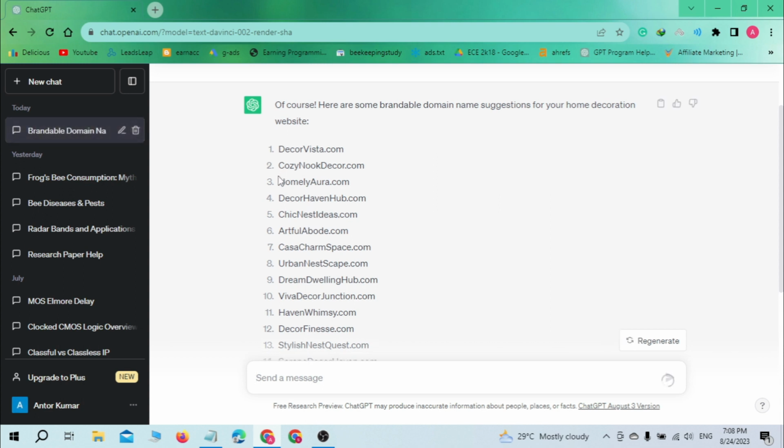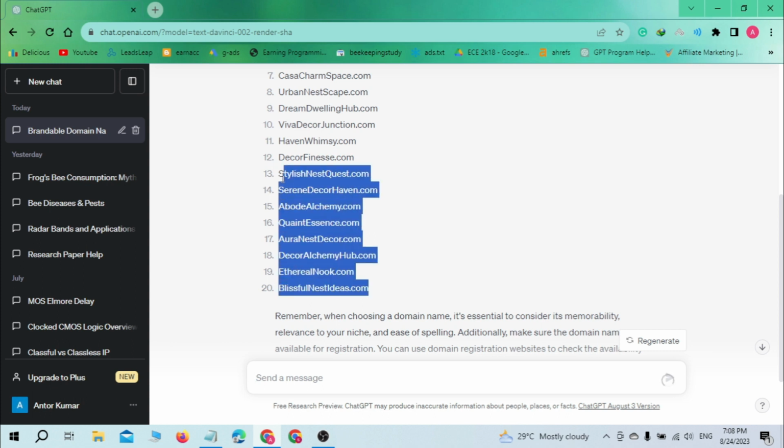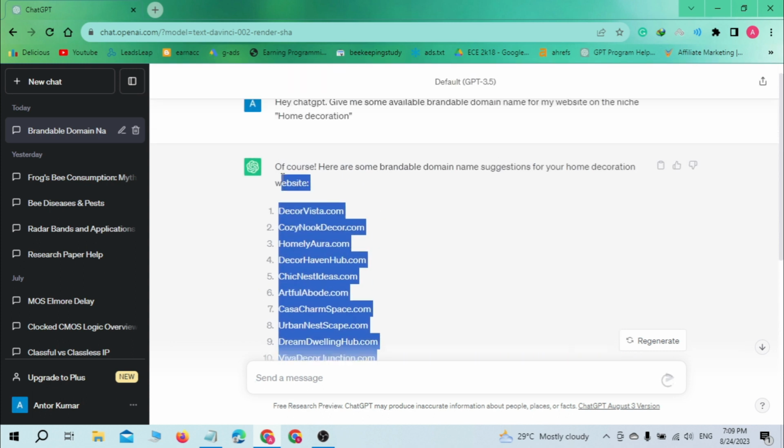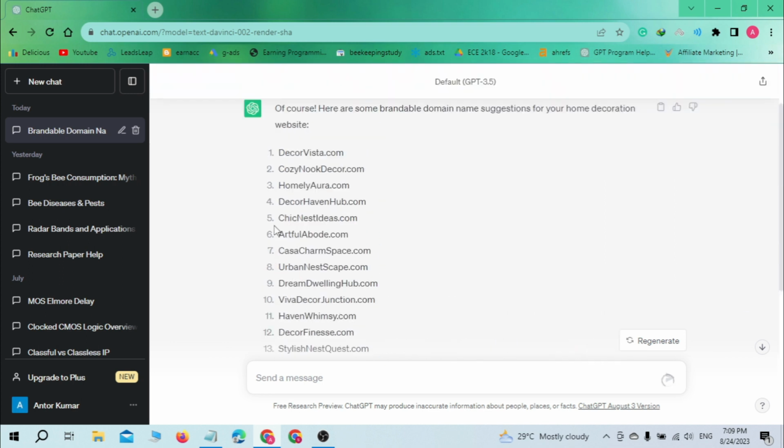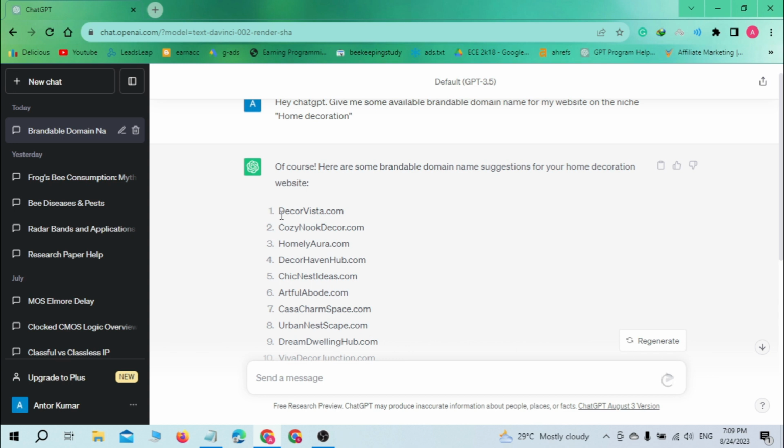So here you can see ChatGPT has suggested 20 domain names. All of these domain names may not be available, because ChatGPT 3.5 only has data from September 2021. So if somebody has already picked and registered a domain name between September 2021 and now, then you will not get that domain name, but some of the domain names may still be available. So these are the brandable domain names that ChatGPT suggests are available for us. Here you can see decorvista.com, cozy nook decor, homelyorder.com, decorheavenhub.com.